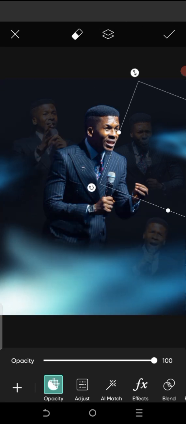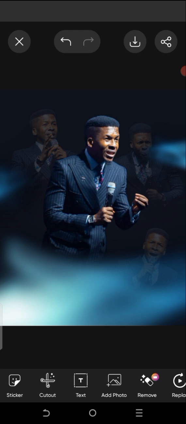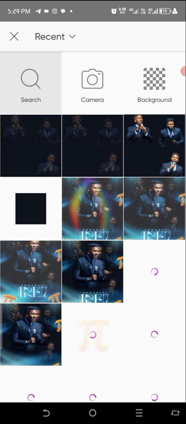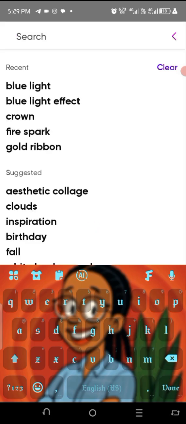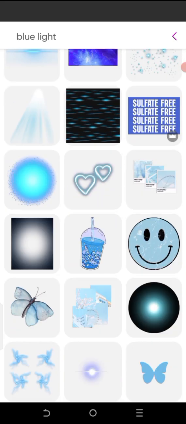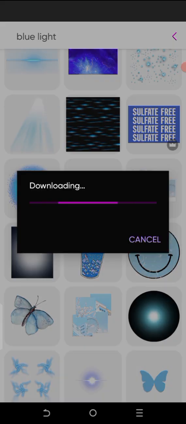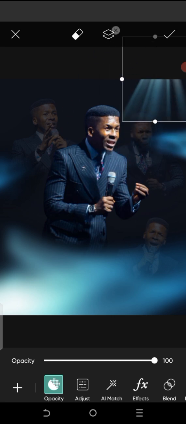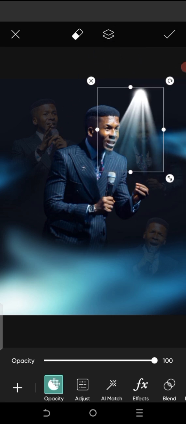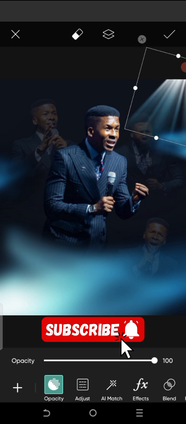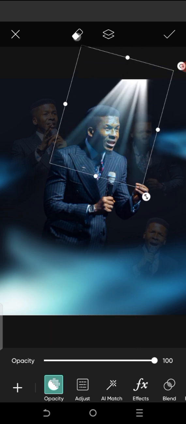Then I'm going to click on add photo, so to give it much more lightening, and click on the search. Keep scrolling. Don't forget to download. Now this resource, I'll leave it in the description of this video so that it can be accessible for all.